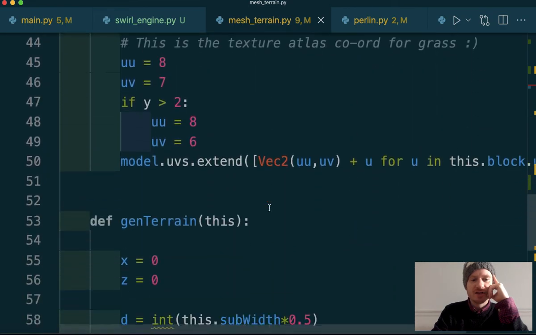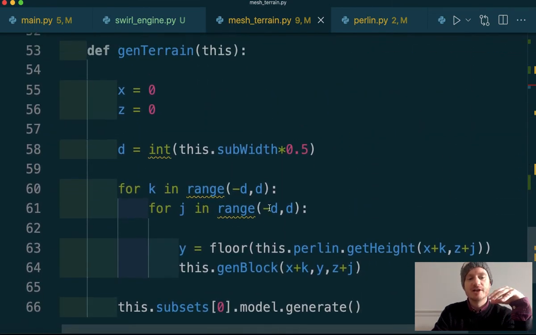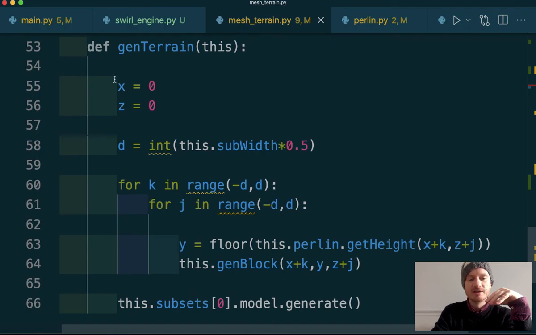Where is it? Generate terrain. So what the generate terrain function does, it's very small. It's just this function, which fits perfectly on the page. Oh my God, and my little face is there, which fits underneath there. That's really good. So we've got an X and a Z position.